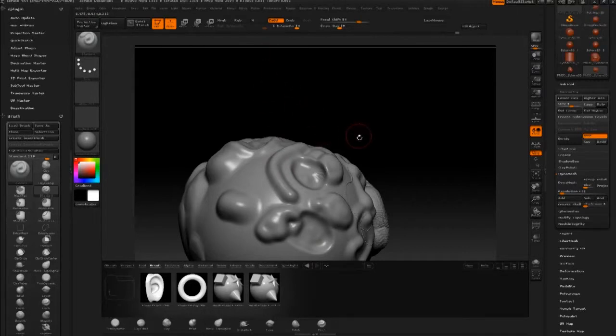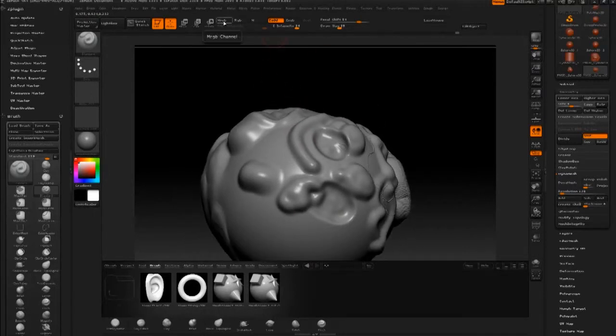Very comfortable. There are also such buttons as mRGB, RGB, and M. They have to do with painting your model. But we are not going to talk about painting today. It is a subject of a different tutorial.